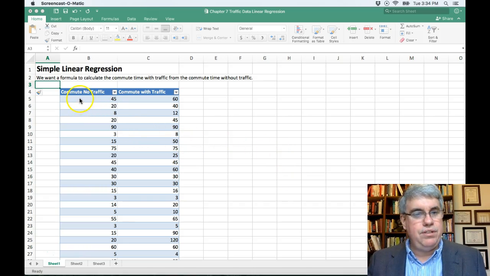So we have two columns of data here. We've got their commute time when there's no traffic, which we will use to predict their commute time with traffic. So this is going to be the x variable, and this will be our y variable. And the way that we're going to do this is with a scatter plot, because it's real simple when we have the x on the left side and the y on the right side.